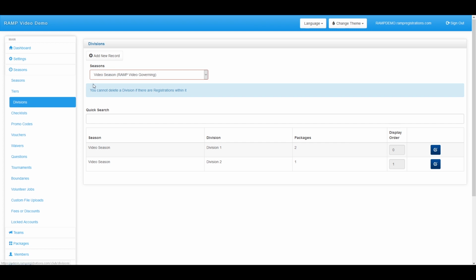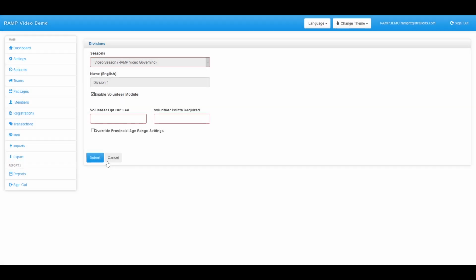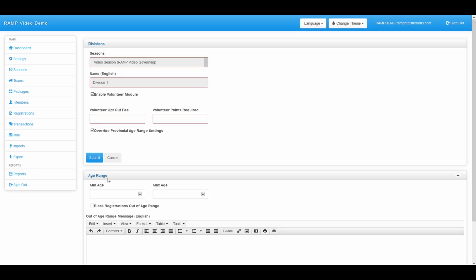Underneath of the Divisions tab, similar to the Seasons page, you can view all the divisions underneath of a specific season. If it's a governing body season, you can come in here and view the governing body season division information, as well as do things like enable the volunteer module and override provincial age range settings.